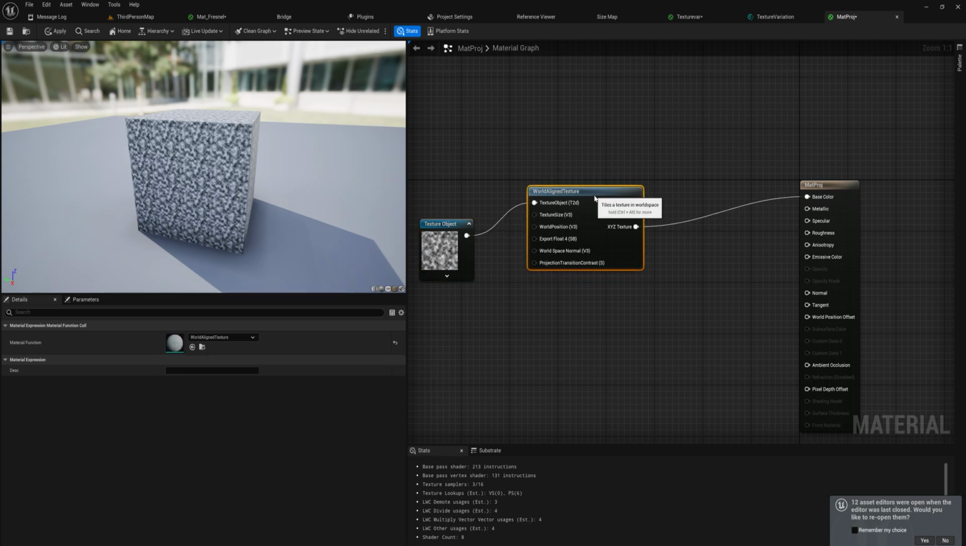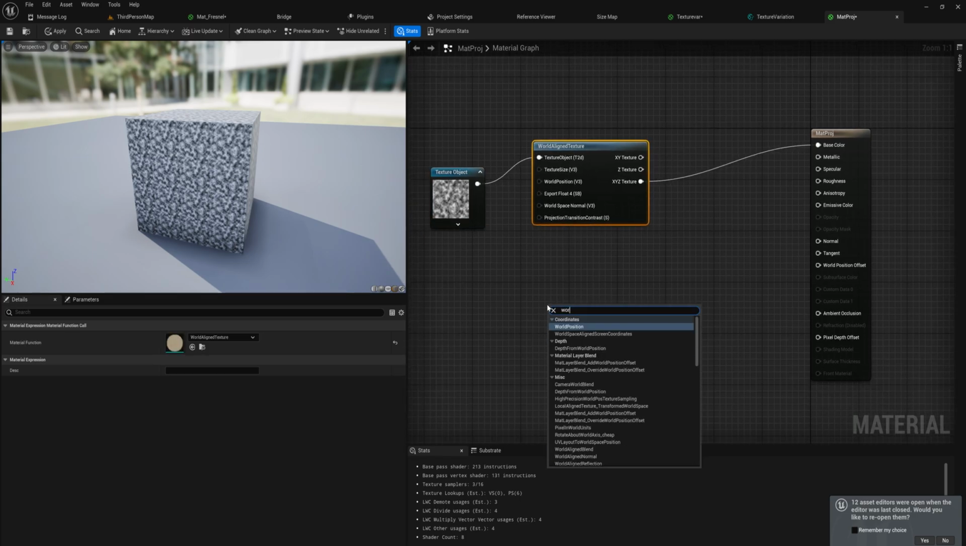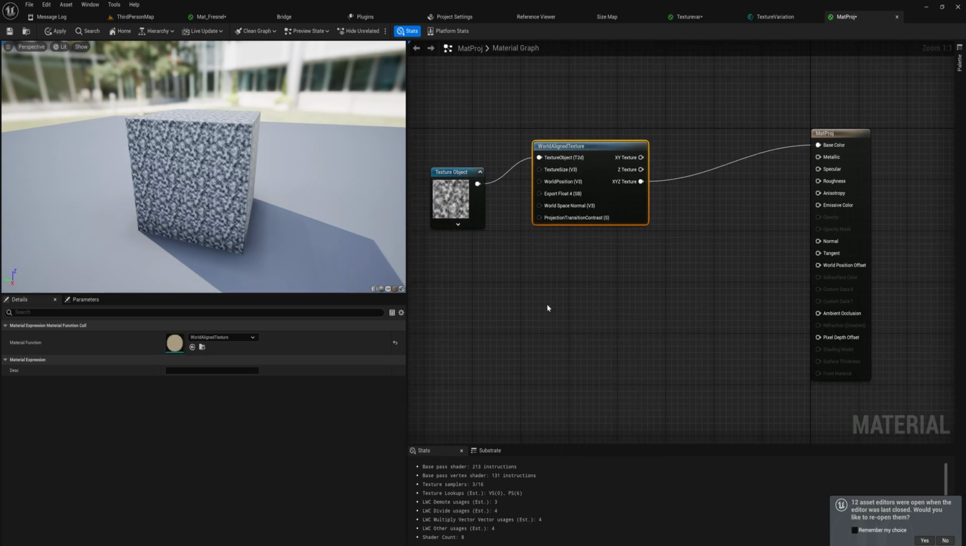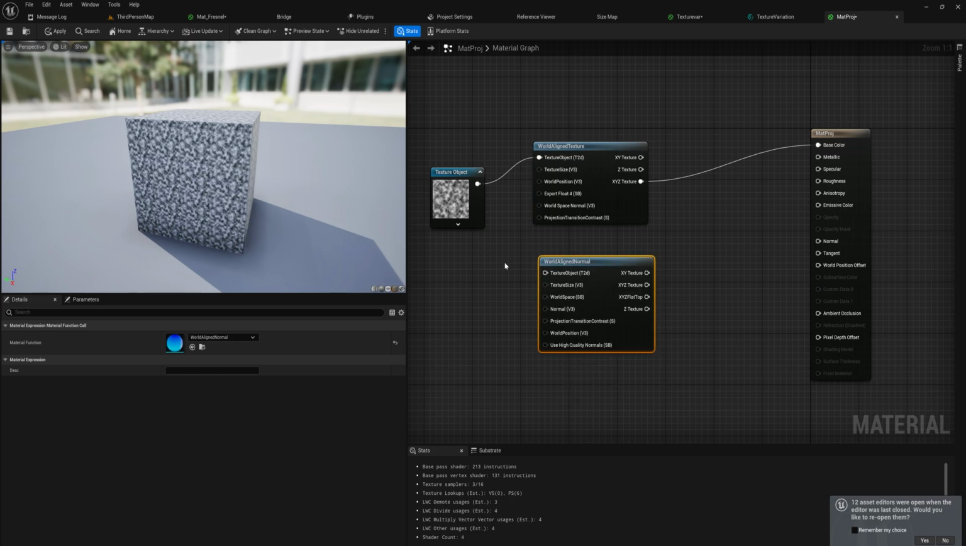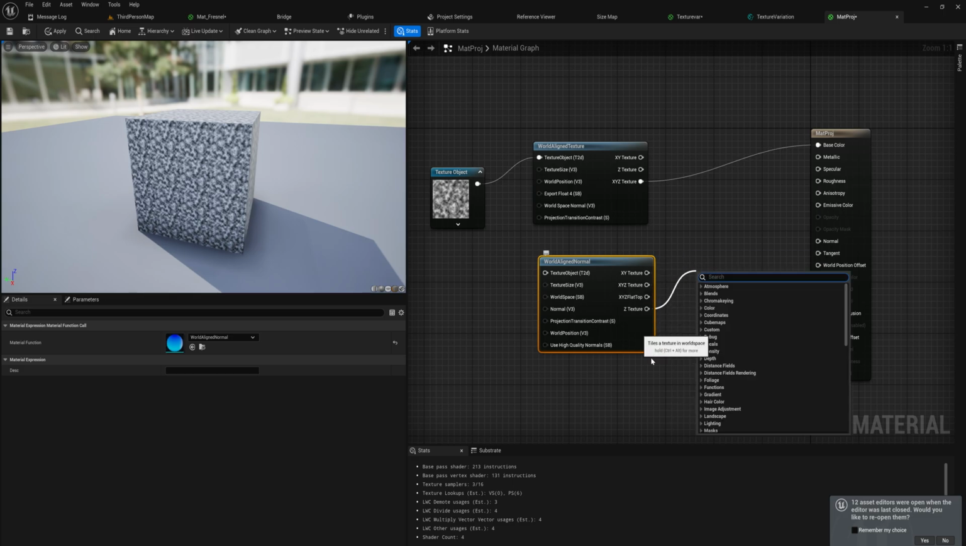Of course, this is just the texture. We also have a world aligned normal, which is the same thing. We just use a texture object, but we have a normal map instead. And this has an XY texture, XYZ, XYZ flat top, Z texture.